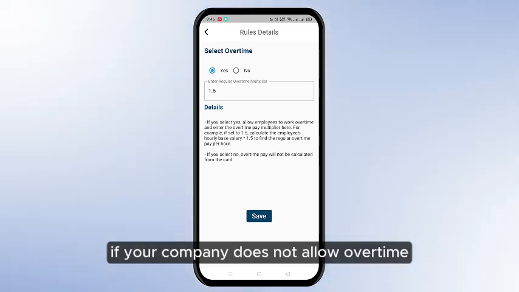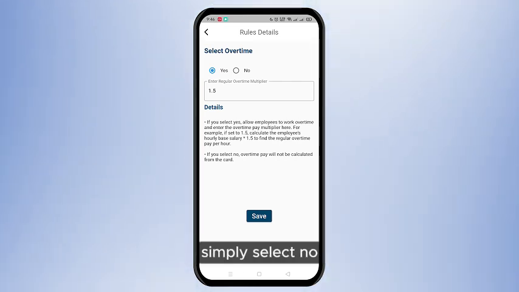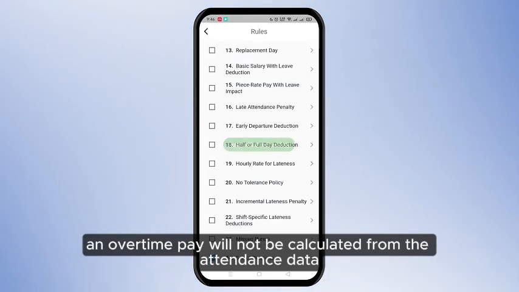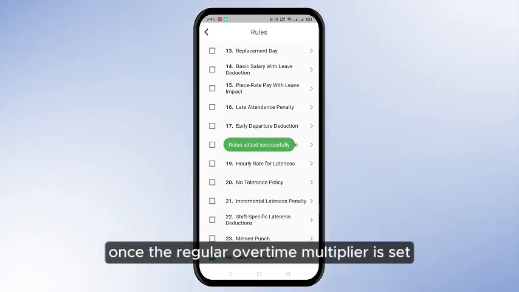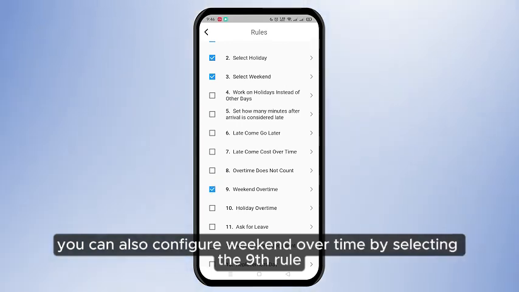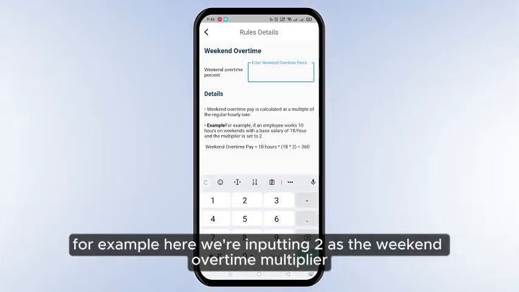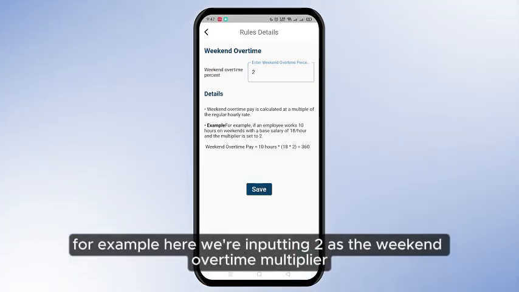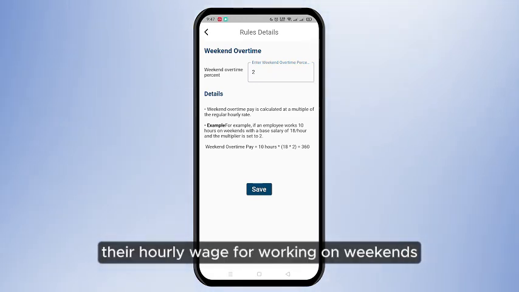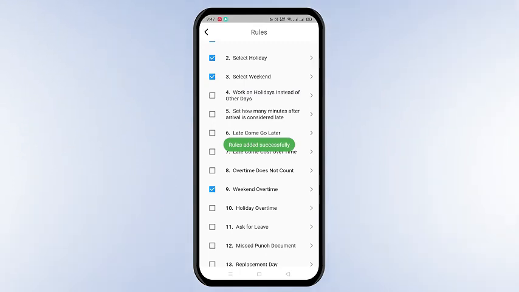If your company does not allow overtime, simply select No, and overtime pay will not be calculated from the attendance data. Once the regular overtime multiplier is set, you can also configure weekend overtime by selecting the 9th rule. For example, here we're inputting 2 as the weekend overtime multiplier, meaning that employees will be paid double their hourly wage for working on weekends.